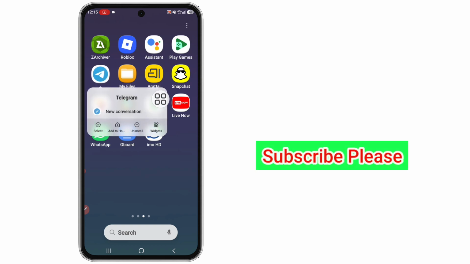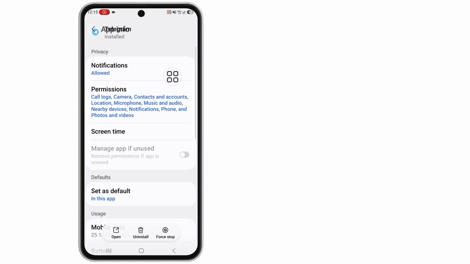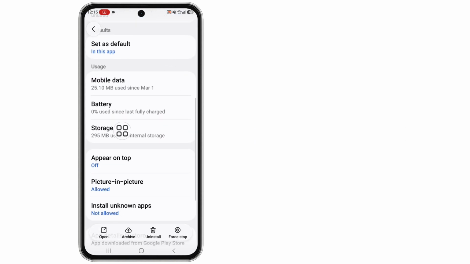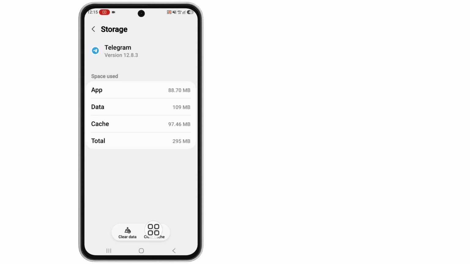Tap on the I button and scroll down. Then tap on storage. Tap on clear cache and tap on clear data, delete. Okay, back.